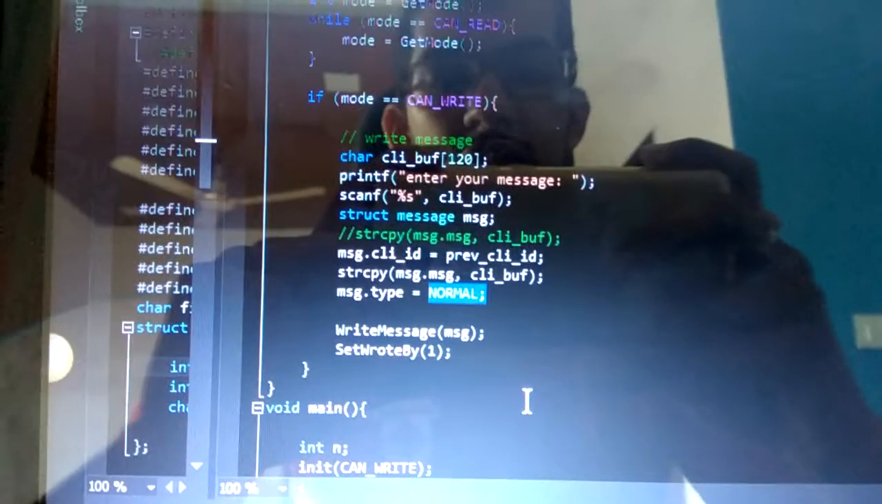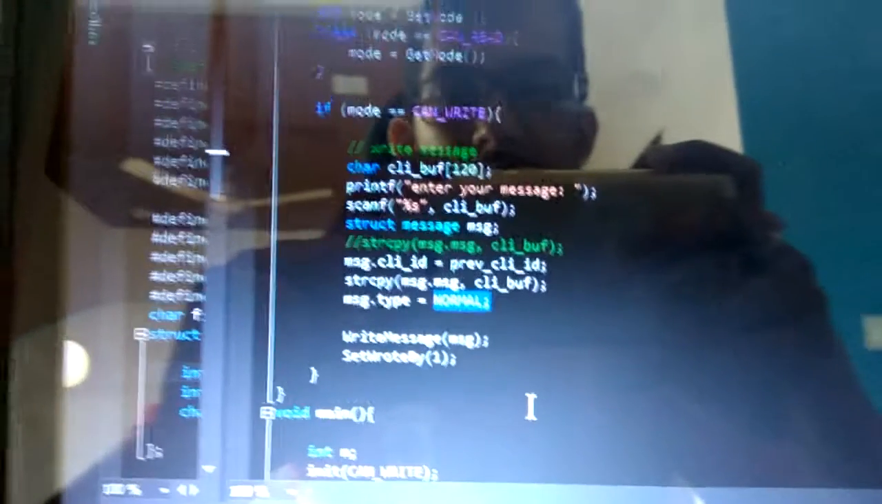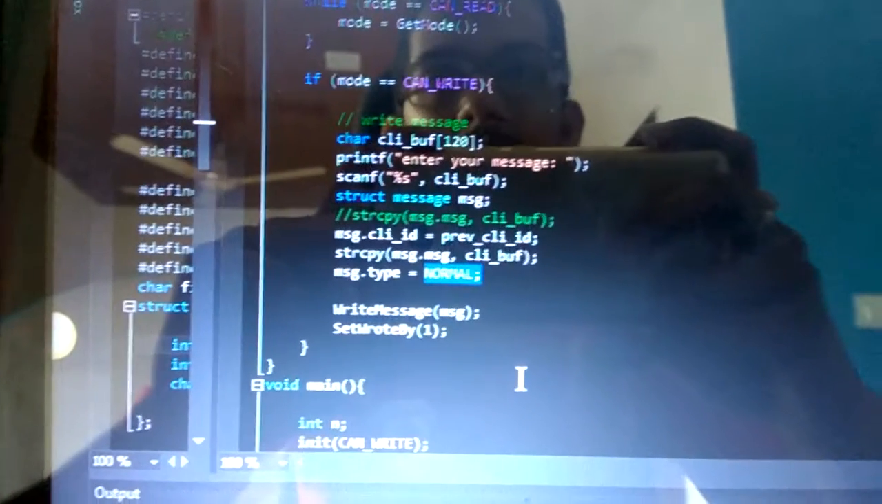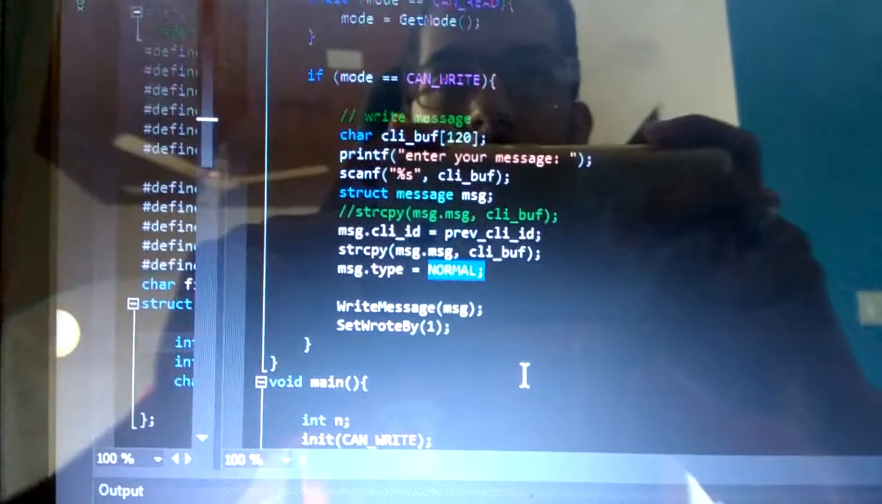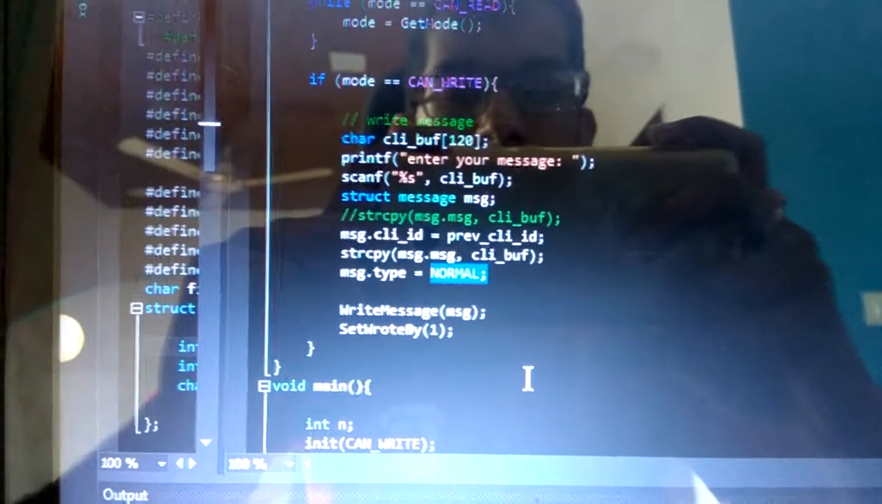Both server and client have similar structures, so I won't waste time explaining how the client is working as well. This is how I have implemented server and client program communication using a file.